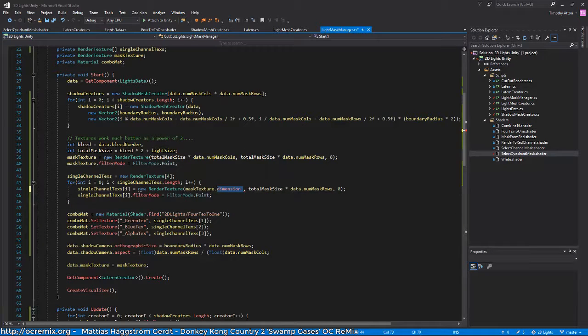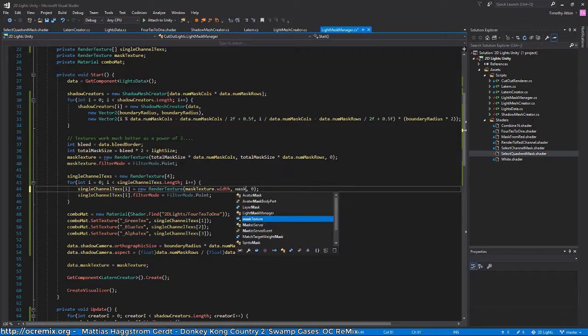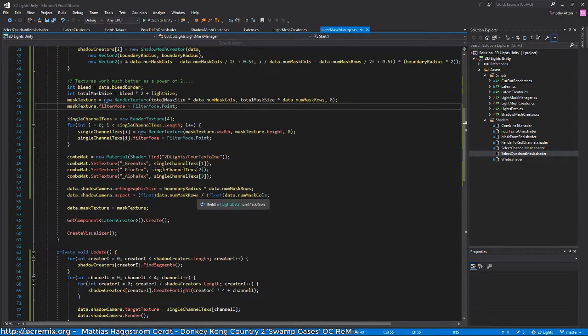Okay, that's not what I wanted. I want to get the length of this. Okay, there it goes. I guess I was thinking I had to be crazy. I knew that there was a way to get the dimensions of the texture.